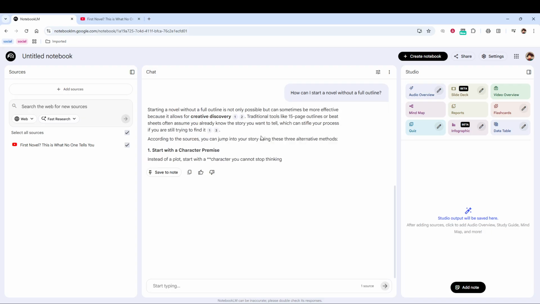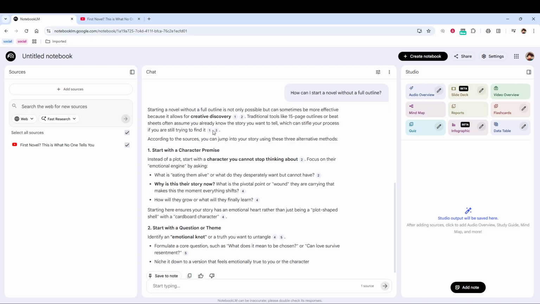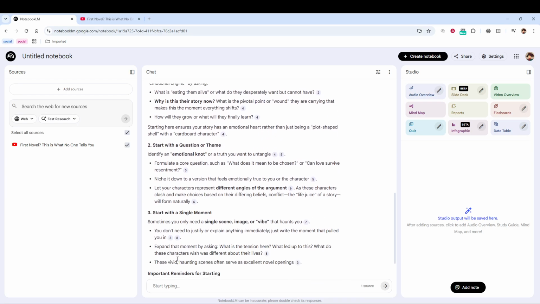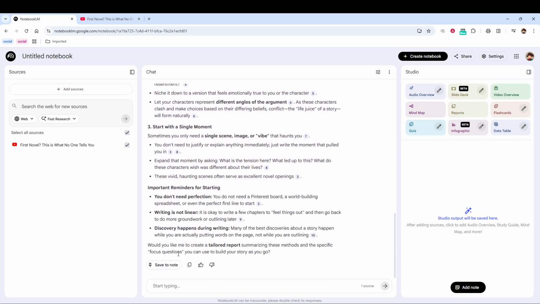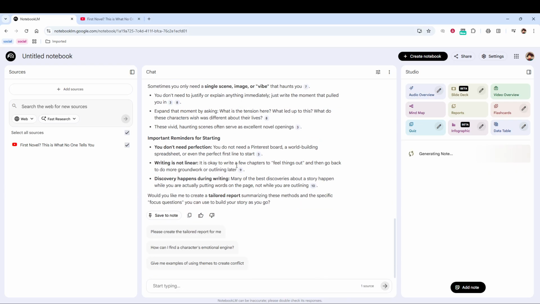weeks ago. When you get a helpful response, click Save to Note on that answer. This lets you collect key insights, summaries, and decisions in one place so you can build a reliable reference you can return to while drafting.